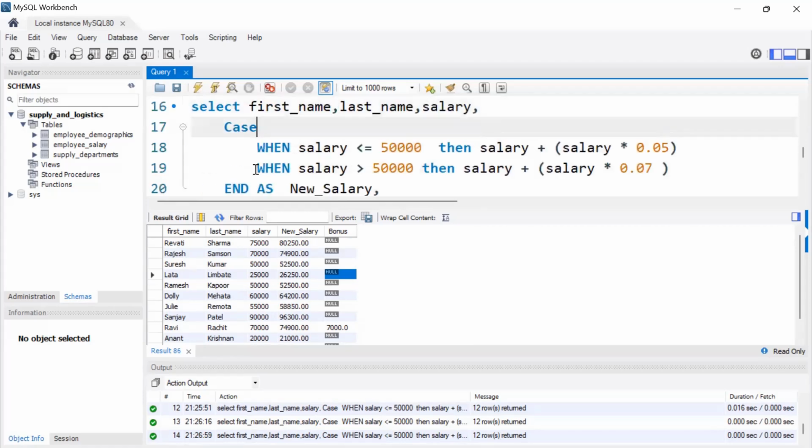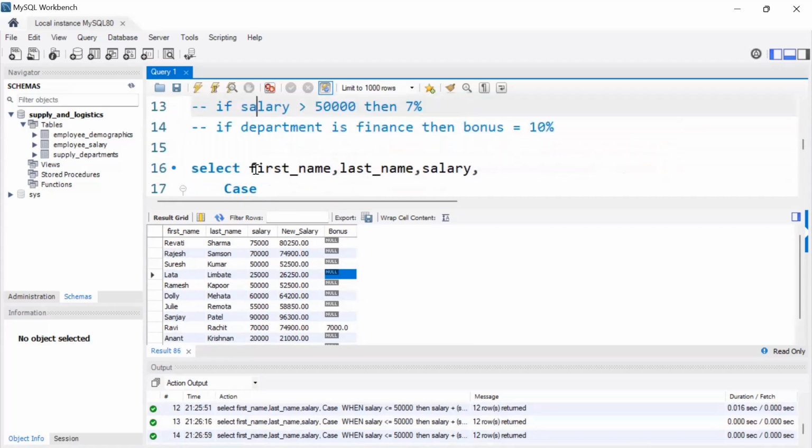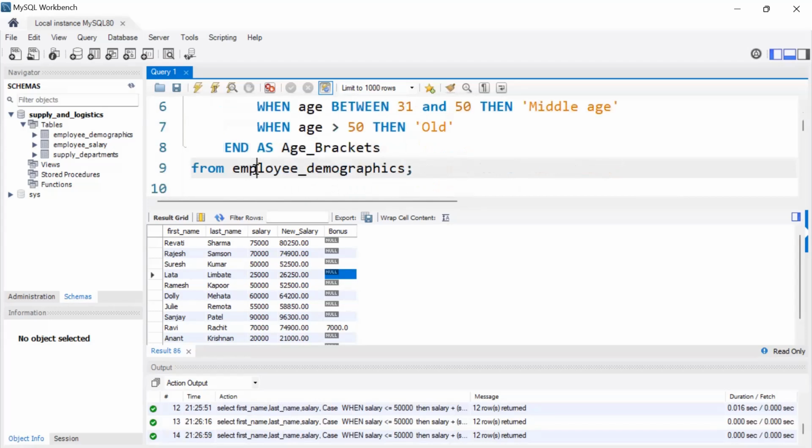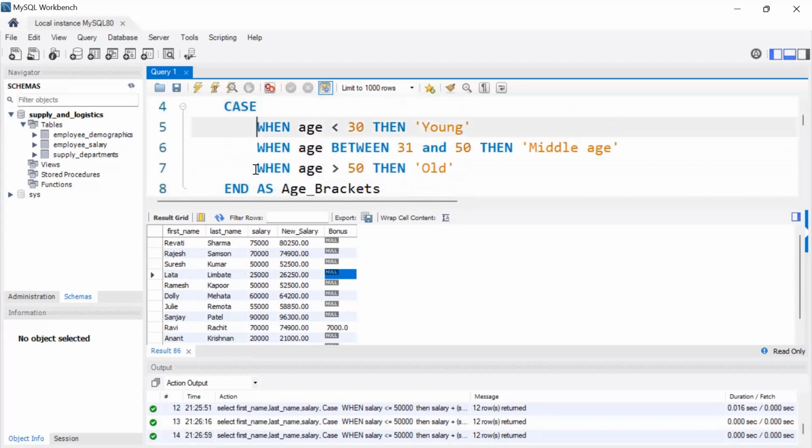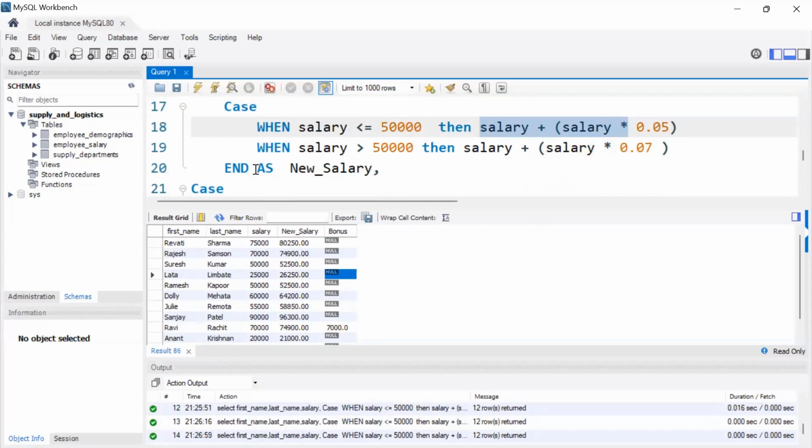So this is how we can use a case statement in SQL, where we can either categorize based on some conditions, or we can do some mathematical operation.